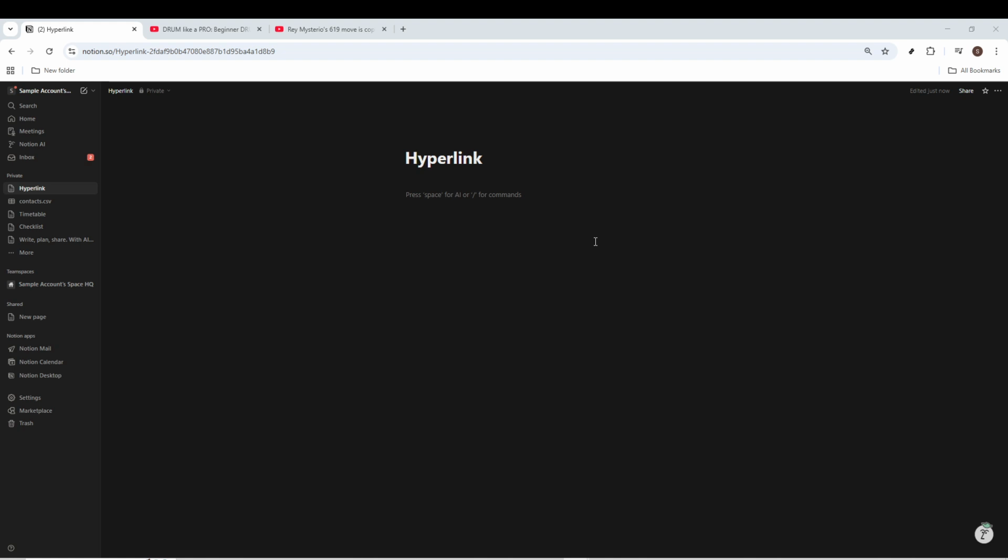In today's video, I'm going to teach you how to hyperlink in Notion. Adding hyperlinks in Notion is a simple yet powerful way to connect your notes, reference external resources, or quickly navigate between pages. By the end of this tutorial, you'll know exactly how to turn any text into a clickable link, making your workspace more interactive and organized.